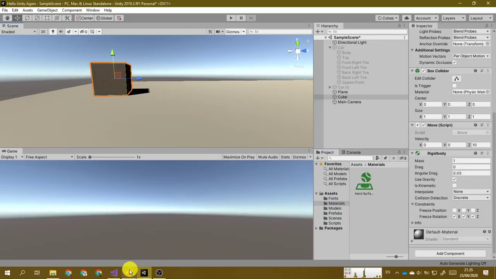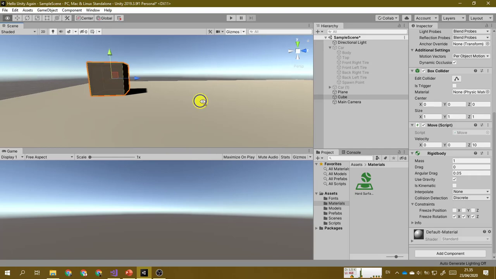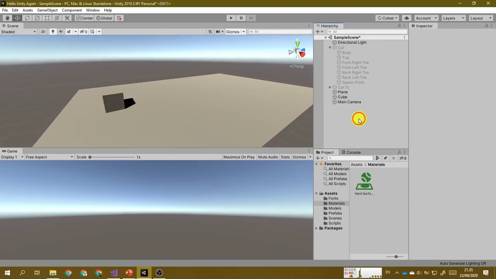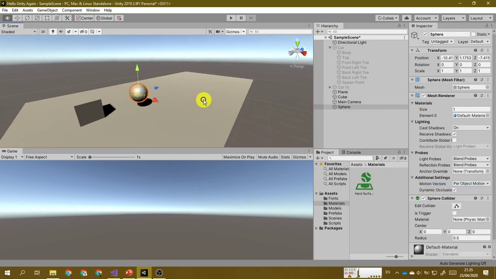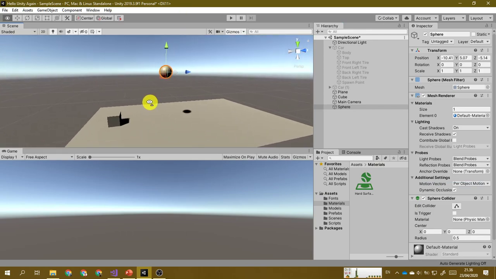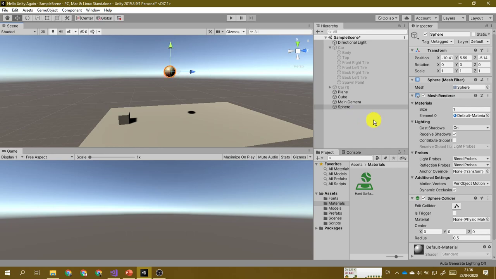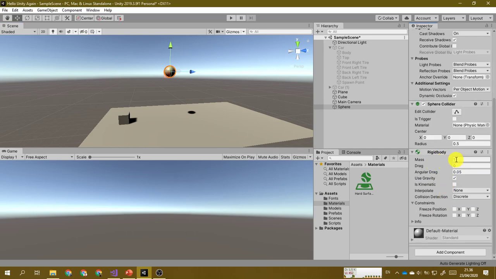Okay, so I will give you only one example. I will recreate the bouncing ball. After that, please do the collision between two moving objects by yourself. For the bouncing ball, I will create a sphere here, and then I will move it above the plane, and then I will add a rigid body component. I will leave the mass one and make sure that use gravity is checked.